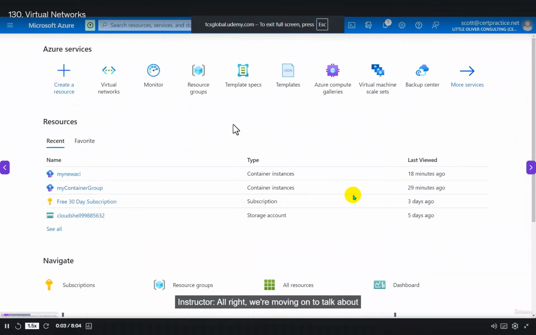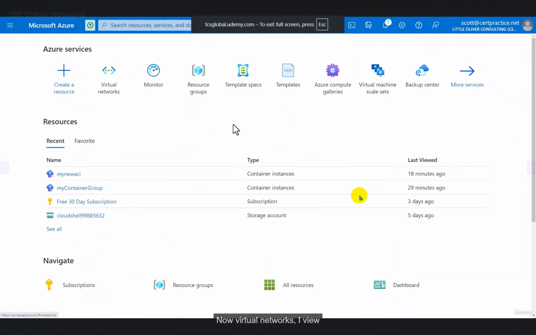All right, we're moving on to talk about virtual networks. Now, virtual networks I view as the glue that ties various infrastructure as a service offerings together. And we've seen so far in this course that virtual machines absolutely require a virtual network in order to have connectivity to the internet, to each other, and to other Azure services.